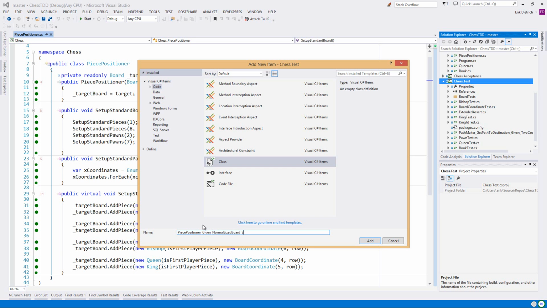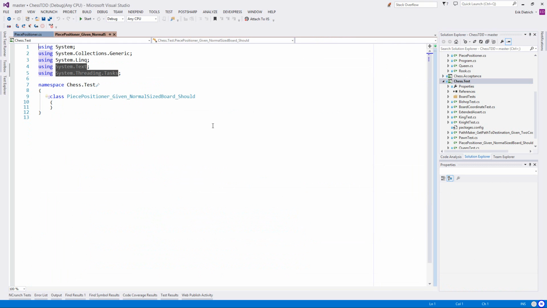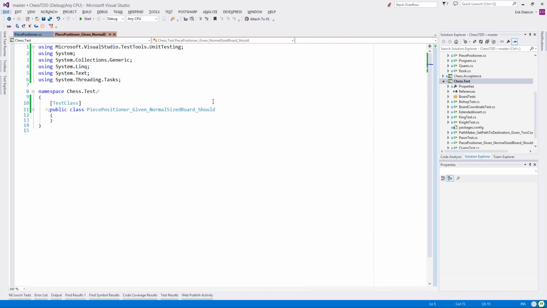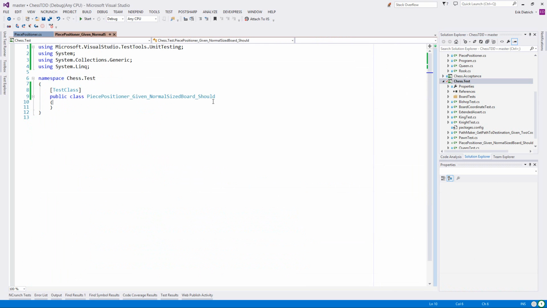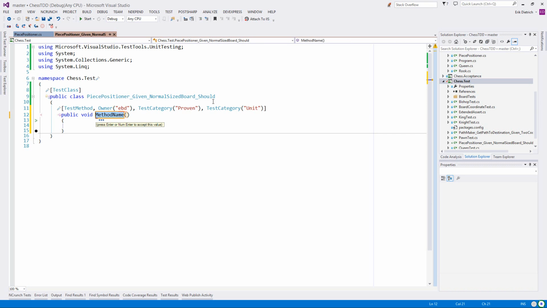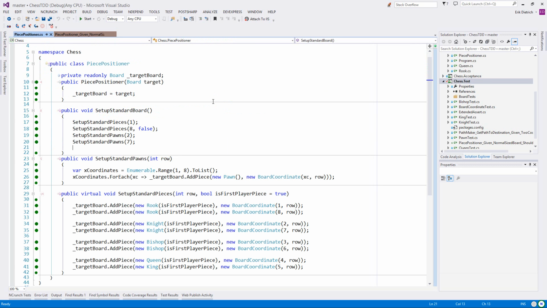So what I'm going to do is create a test scenario where piece positioner, given a normal sized board, should... What I'm looking at doing here is saying, all right, the given for this piece positioner class is we're going to create an 8x8 board. And if we have an 8x8 board created, there are certain things that piece positioners should do when these methods are invoked in terms of setting up the board. So the first thing I'm going to do here is write a test that says, in essence, pick a pawn, any pawn from that row, and it should be a second player piece.